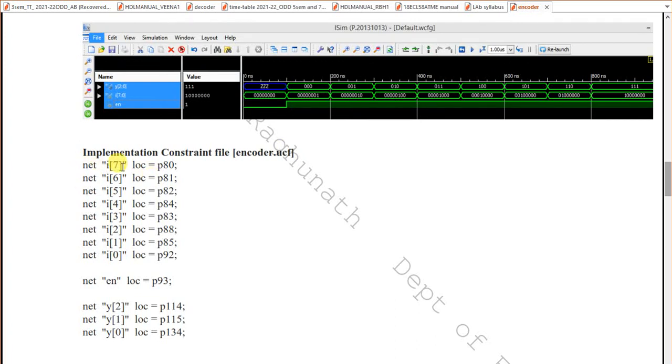So NET I[7], you have to use double quotes here. Okay, single quote or double quote. If you write in double quote it will become gray color. Okay, I[7], LOC P80. So all these are taken from port 1. These 8 pins, all the 8 pins of the port FRC1 are used here, 8 pins.